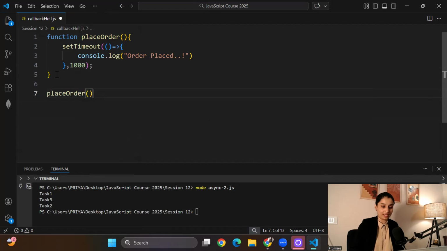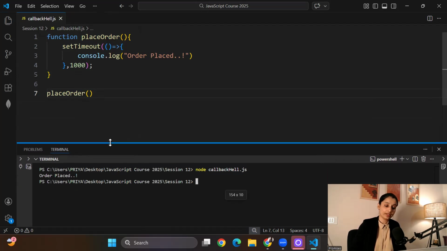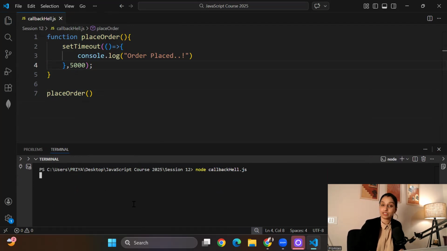Now, if I call placeOrder, I'll just save this code. We'll clear this. I am executing the previous file only, so I'll just write node callbackhell.js. You can check I am getting the output order placed, but after a delay of 1 second. If I give a delay of 5 seconds, 5000 milliseconds means 5 seconds, and if I execute this, we have to wait 5 seconds. 3, 4, 5. Yeah, we got it, order placed.